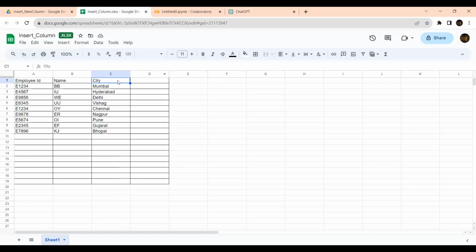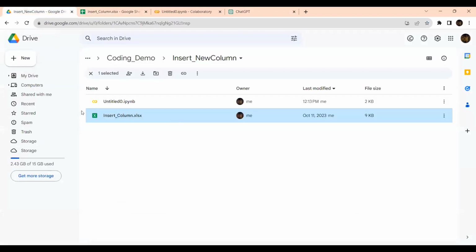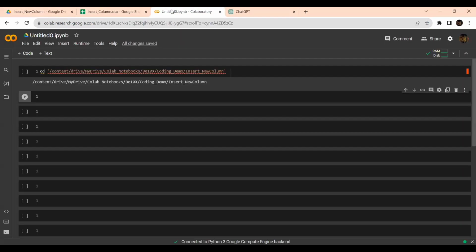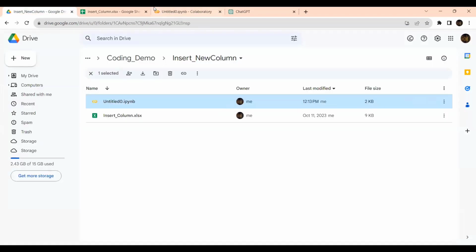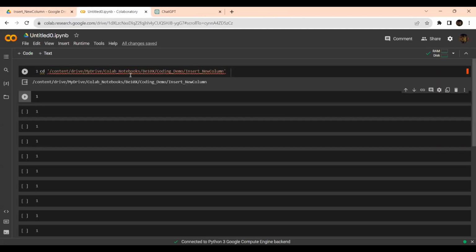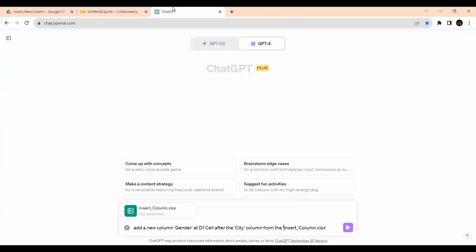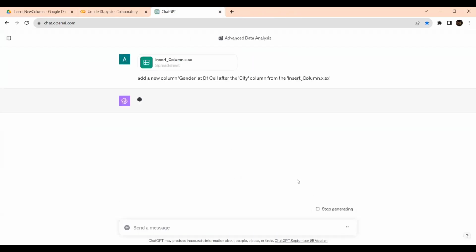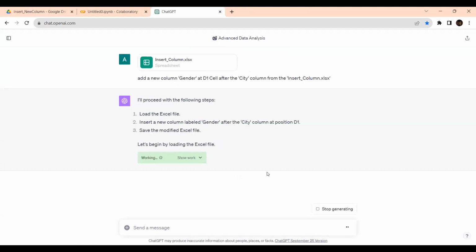Since this is the Excel sheet as an input sheet, here is our directory. This is the input file, and this is the Google Colab I'll be using for writing Python. I'll be closing this so that, while executing, it should not say the file is already open. So let's wait. Load the Excel sheet, insert a new column labeled gender after the city.